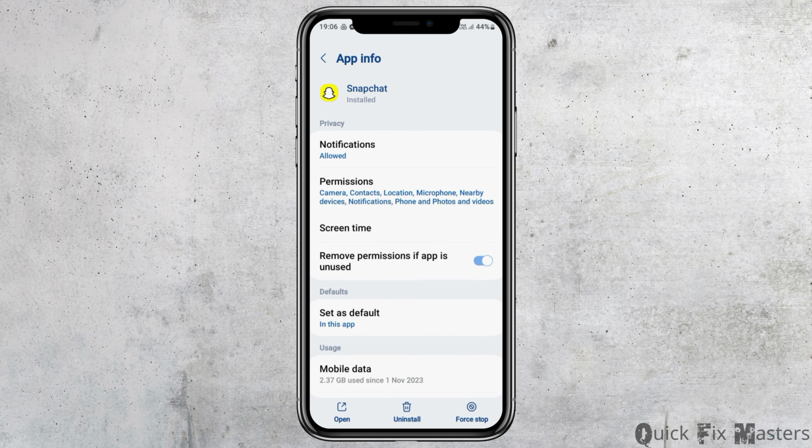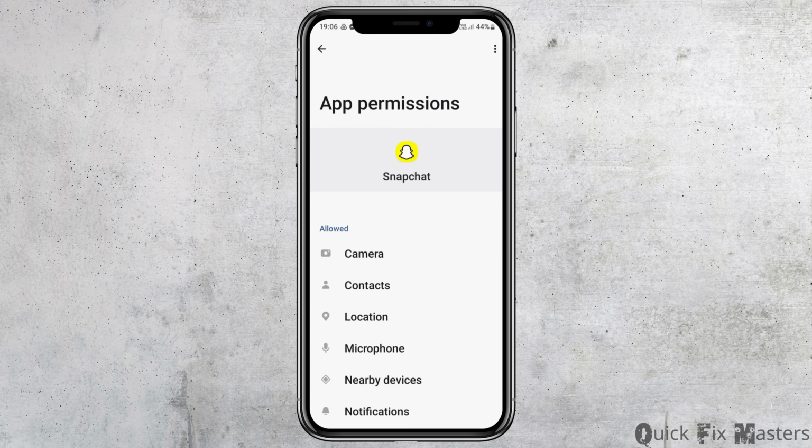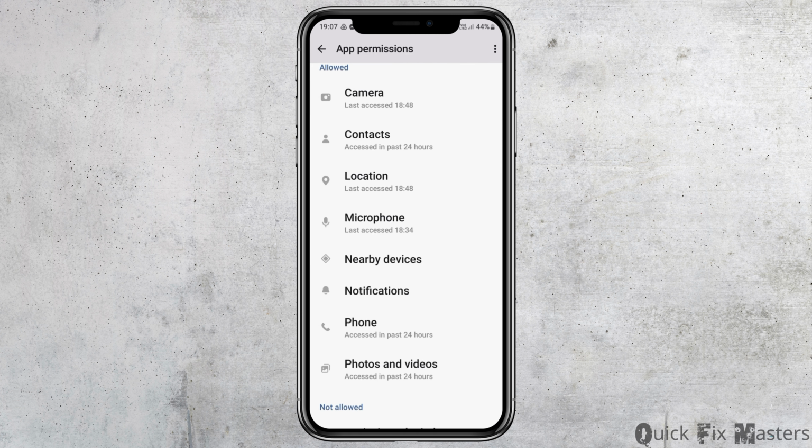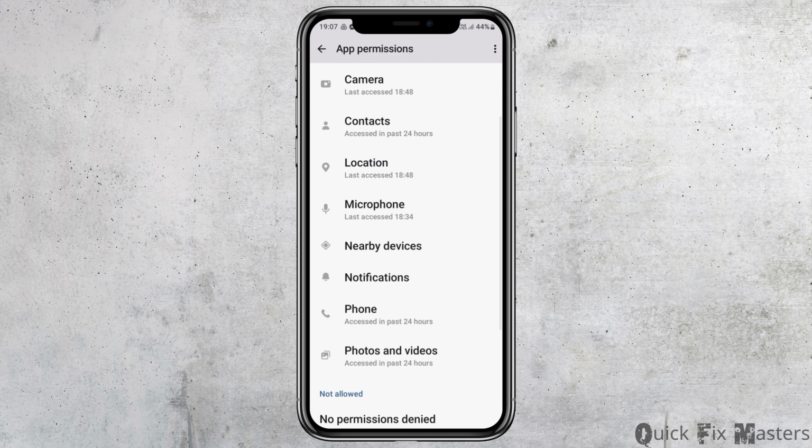After going back, you need to go to the next option, that is the option of permissions. You have to tap on permissions, and after tapping on permissions, you can see an interface like this. Now you need to allow the permission to the camera, to the contacts, the location, to the microphone, to the nearby devices, to the notification, to the phone, and to the photos and videos. After that, you have to go back again.